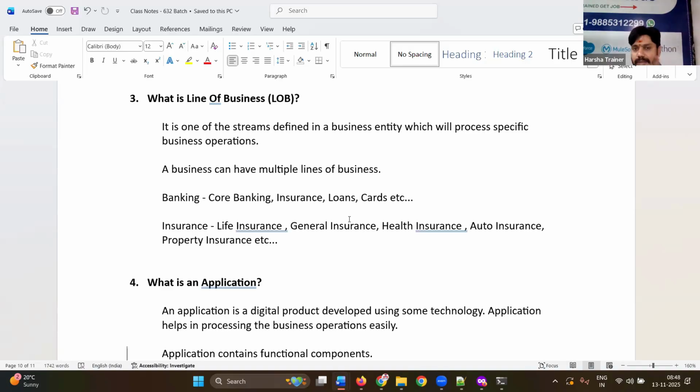Line of business means one stream. See, a college is an educational unit, an educational hub. In that you have different branches, right? Computer science engineering, electronics and electrical engineering, artificial intelligence engineering, like this. In each stream, some specific subjects are taught. Like that, in a business like banking, you can have different types of business operations. Loans is one line of business. Banking operations is one line of business. Insurance is another line of business.